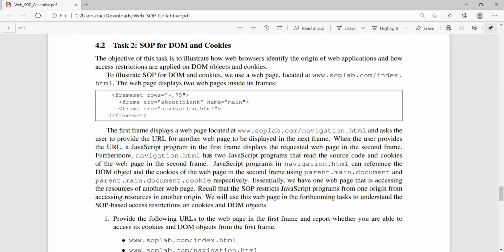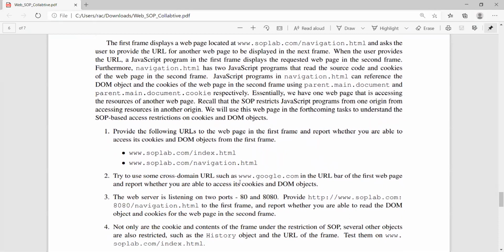The objective of this task is to illustrate how web browsers identify the origin of web applications and how access restrictions are applied on DOM objects and cookies. To illustrate SOP for DOM and cookies, we use a web page located, as I just showed you, the index page. That web page displays 2 web pages inside its frames. The first frame displays a web page called navigation.html, and it's going to ask the user to provide a URL for another web page to be displayed in the next frame.